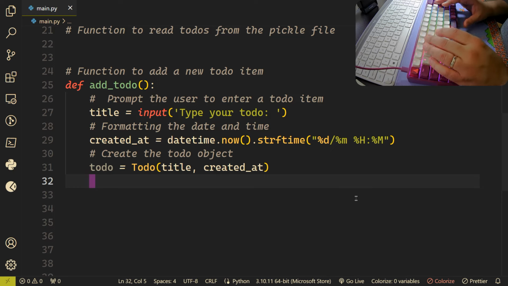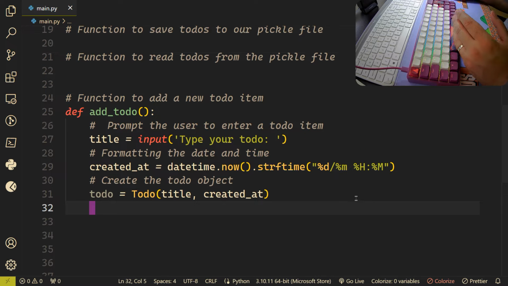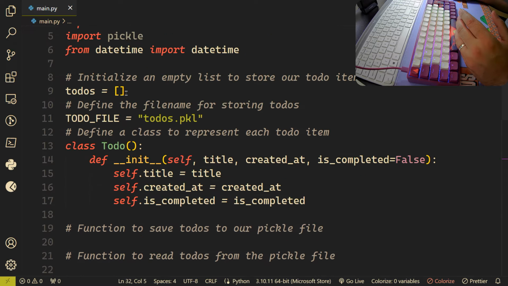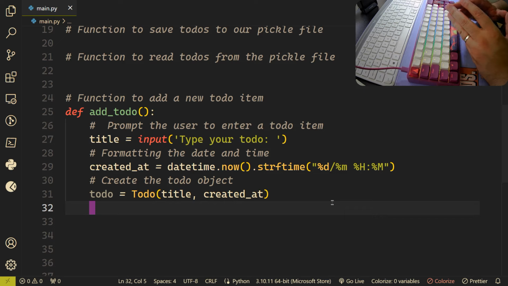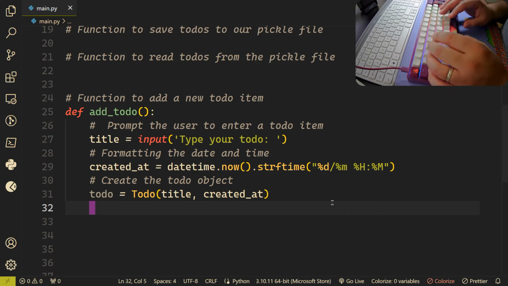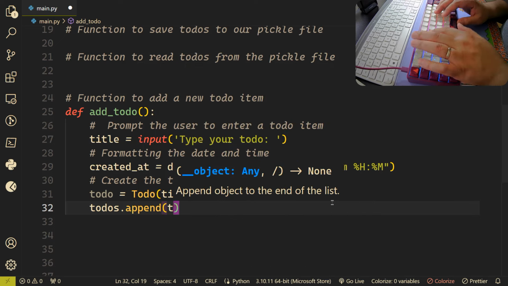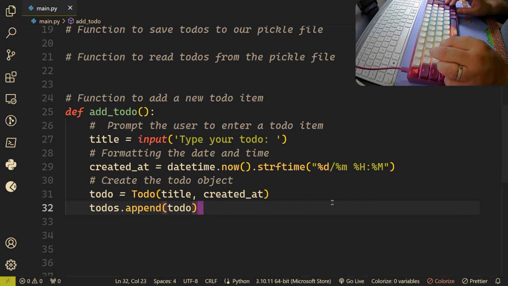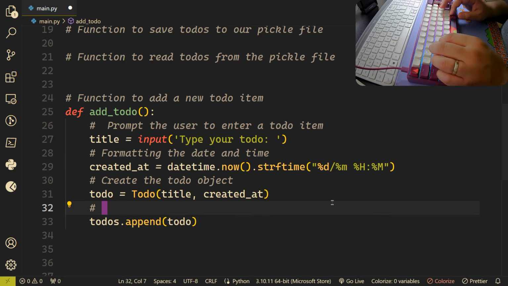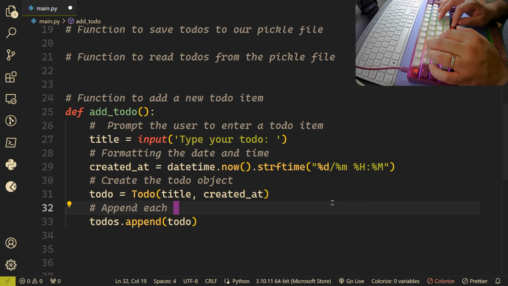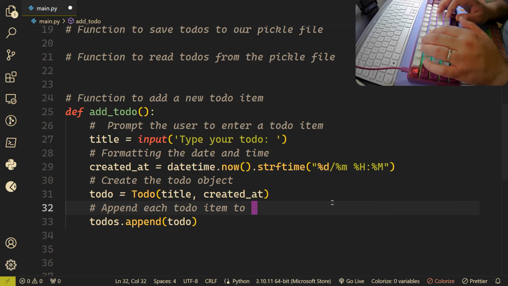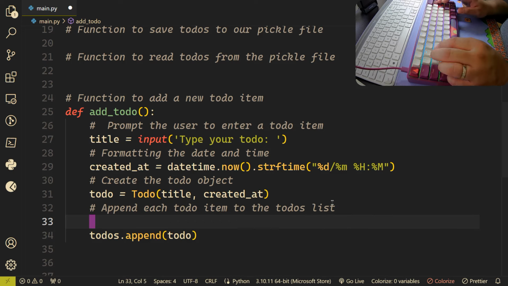That's the basic to-do object, and each to-do object I will need to add to the to-do list, the one that we have created above. So we're going to append each to-do item to the to-dos list. To do that, we're going to say to-dos.append. We're going to pass inside here the to-do. And just again add a comment. We're going to say add or append each to-do item to the to-dos list.